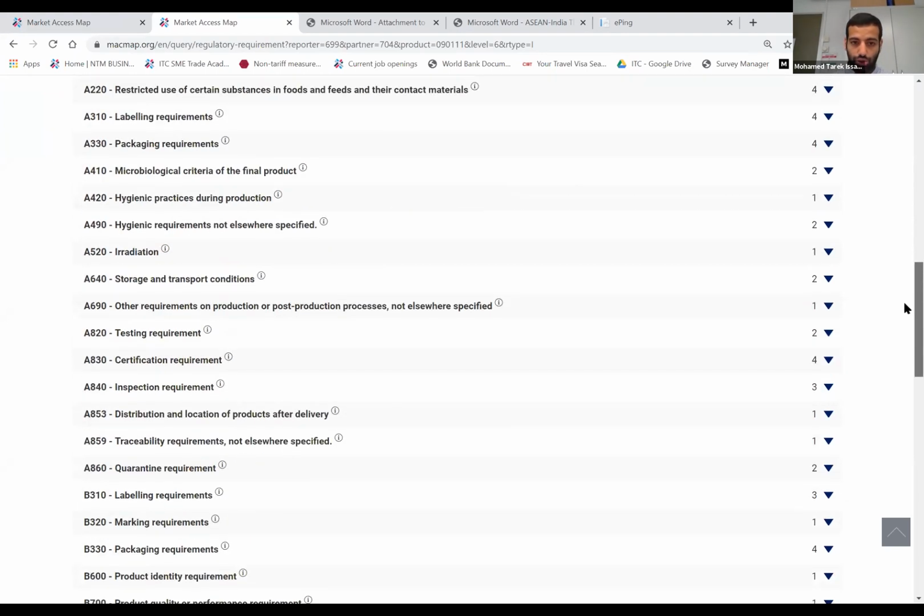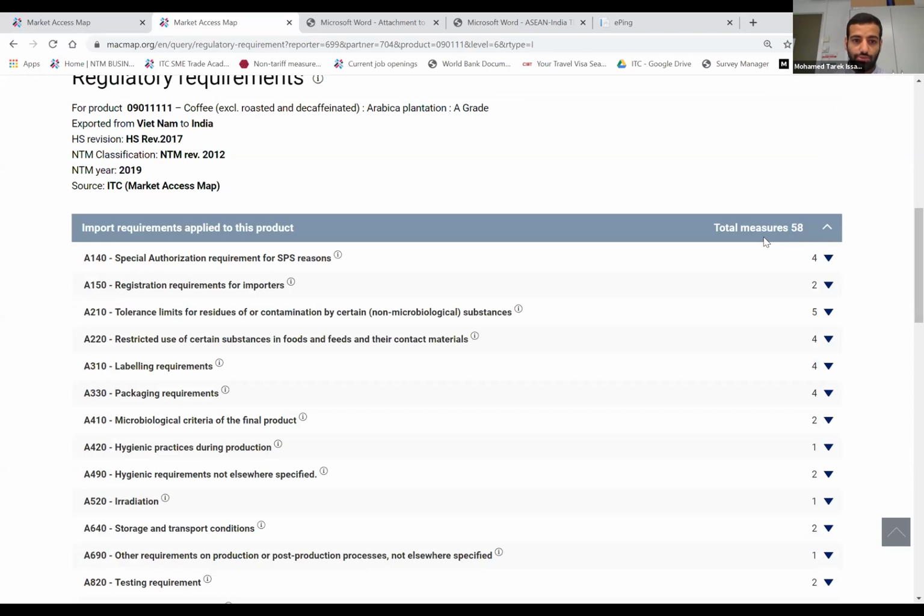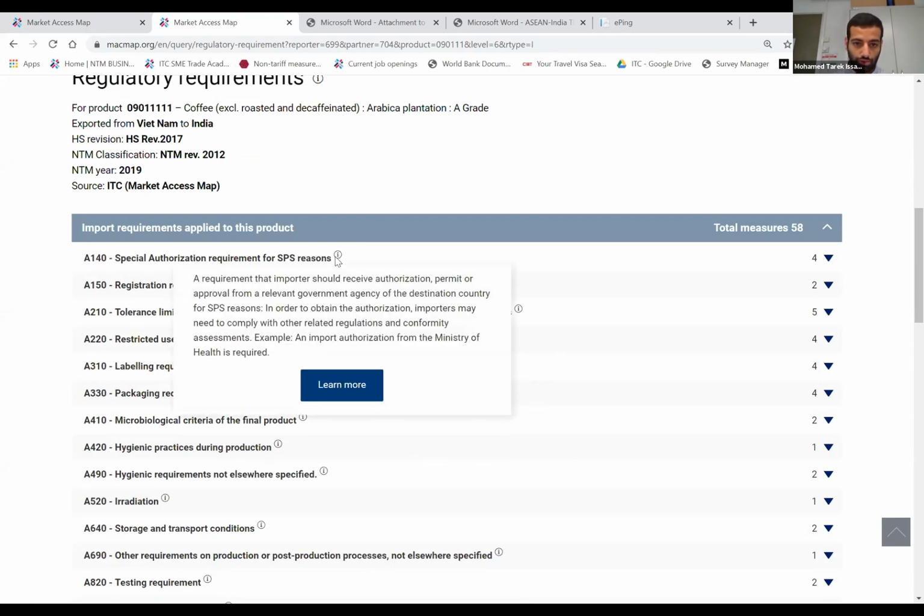You don't need to learn it by heart, because even if you don't understand one of the measures, so for instance, special authorization requirement for SPS, I don't really understand what that is, you can always click on this icon and you will get more information about this measure.